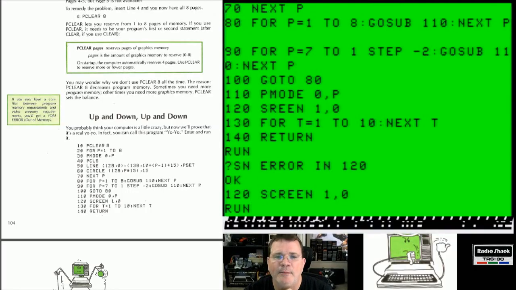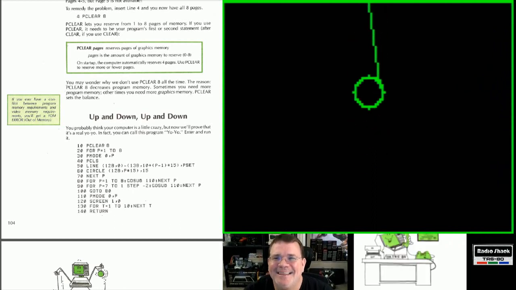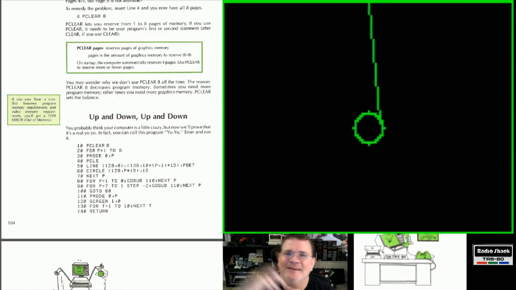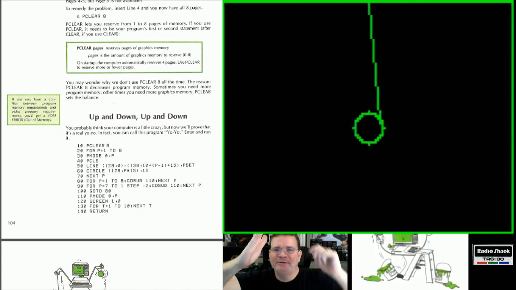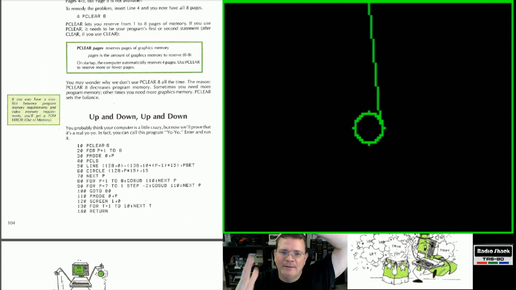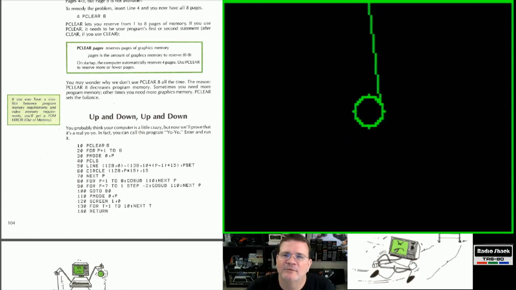All right, now it's drawing 8 pages of yo-yos. Oh, look at that. That is pretty freaking cool. The yo-yo is going up and down. So yeah, what it's doing, I see why they had it, and of course I got to do everything backwards. I can't do it backwards because my brain's not that smart.